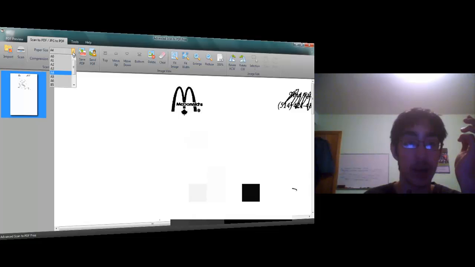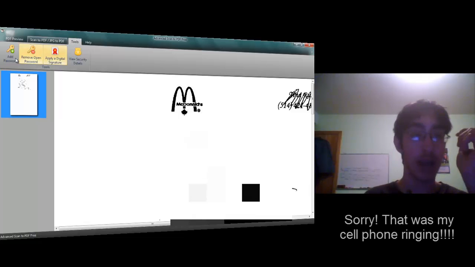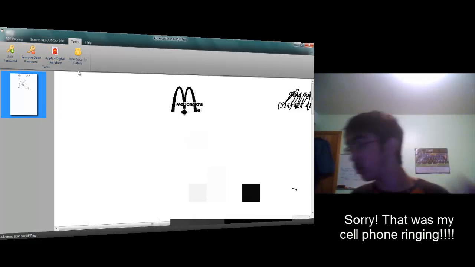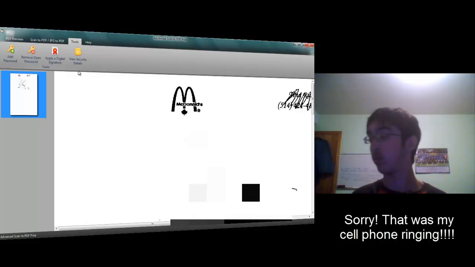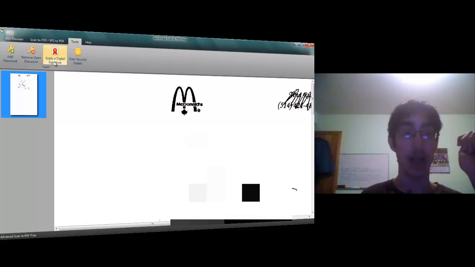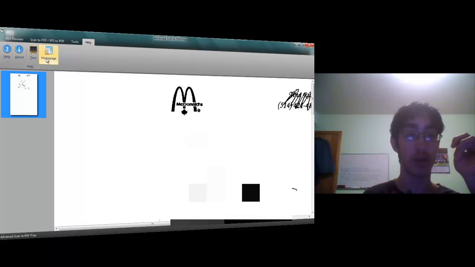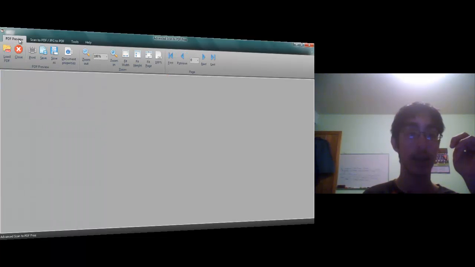Before, you have the paper size and you have the compression type. Also have tools, you can add a password. Sorry, that was my phone. You can add a password, remove open password, you can add digital signature, review security details. Also, you have help, about, tour, and homepage. And then you have the PDF preview. It will give you a preview of the PDF.